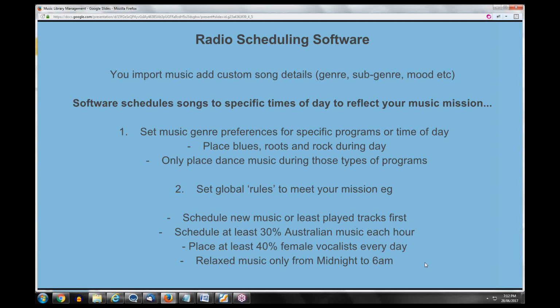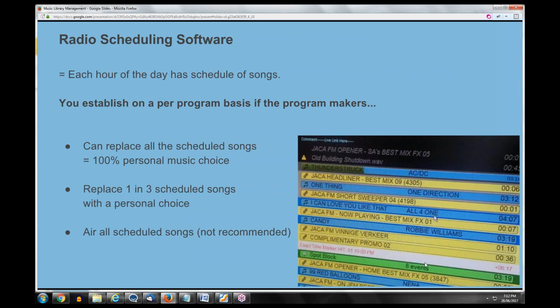So once you've set up your rules and your genre preferences, ideally in keeping with your music mission, then each hour of the day has a schedule of songs. Now here's the big question for the station. You can then establish on a per program basis what is done with that music. And here's three examples. You could establish that certain programs can replace all of the scheduled songs. In other words, they have 100% personal music choice.